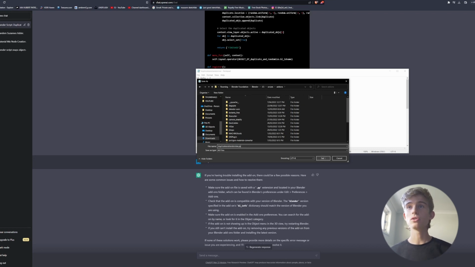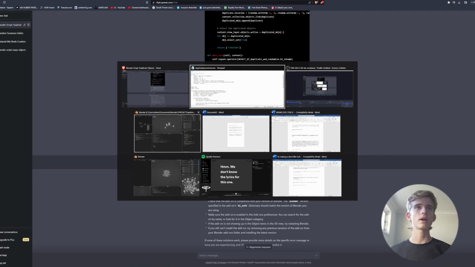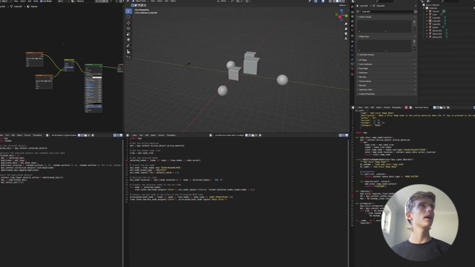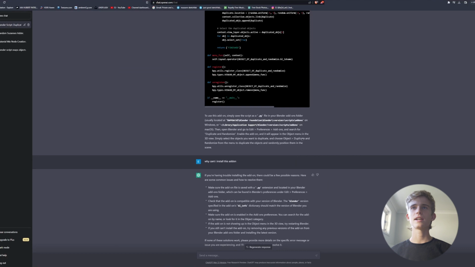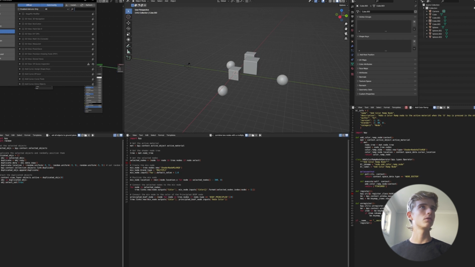So then we want to go save, then we want to go into our Blender file, open up preferences, edit preferences, then go add-ons, and now we can go refresh, and then it says we can look for duplicate and randomize, and then we can enable it. So if we look for duplicate and randomize, there it is, object, duplicate and randomize. We can tick it on, make sure preferences have been saved.